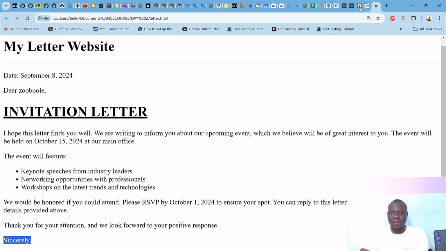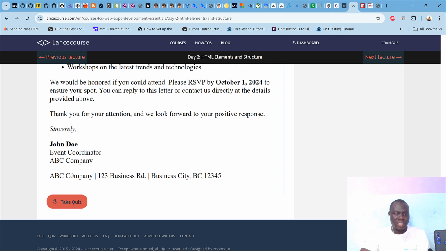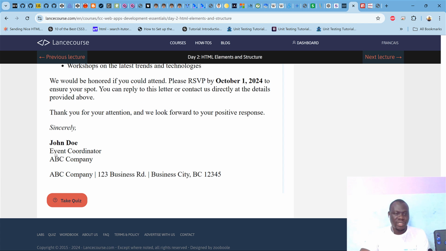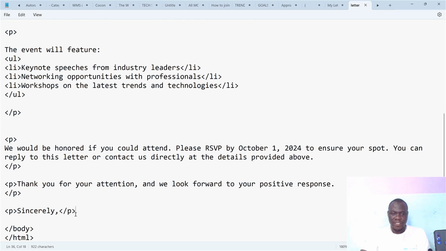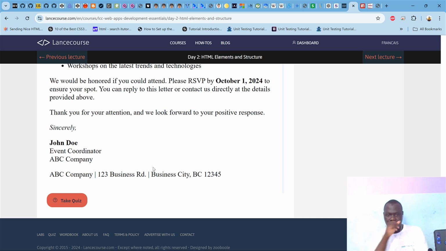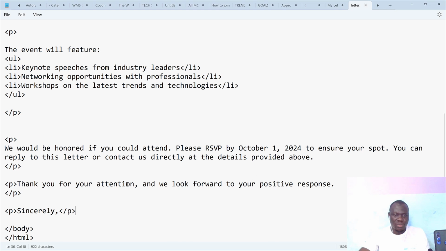And if we look at the question again, here we have John Doe who sent the letter, and then event coordinator at the ABC company. So for that, let me see. I could use another paragraph, group the 3 elements inside, then break them using the BRs. So that would do as well. So we'll go ahead, we insert a paragraph, and then we'll write John Doe.